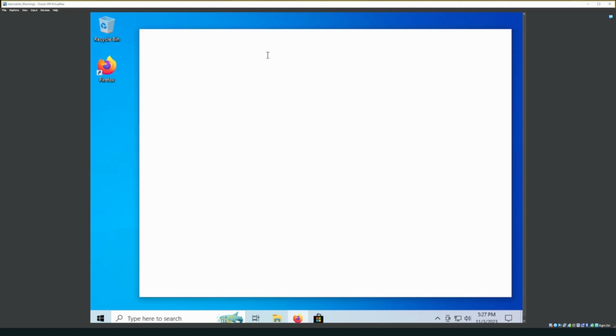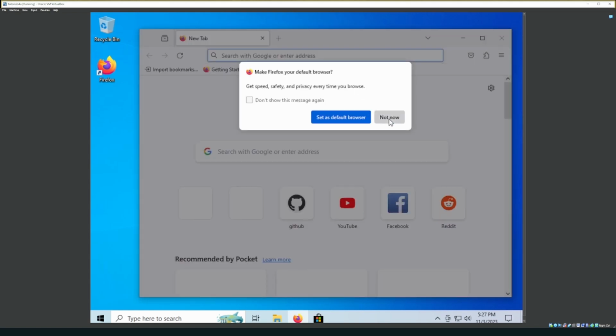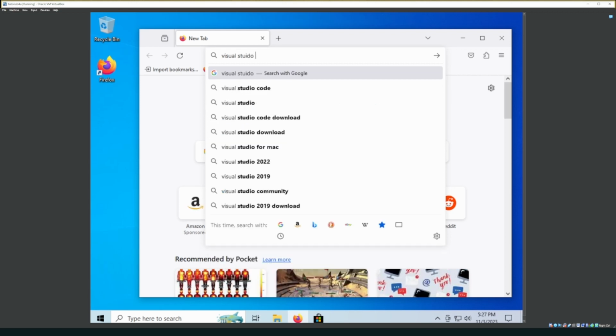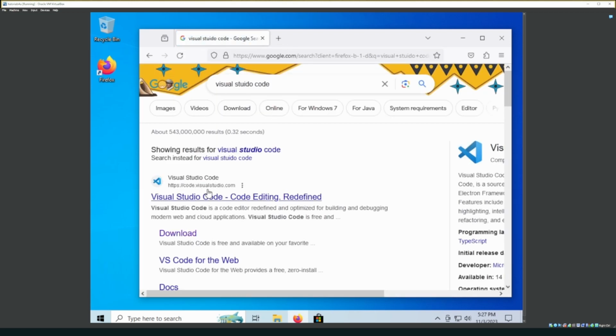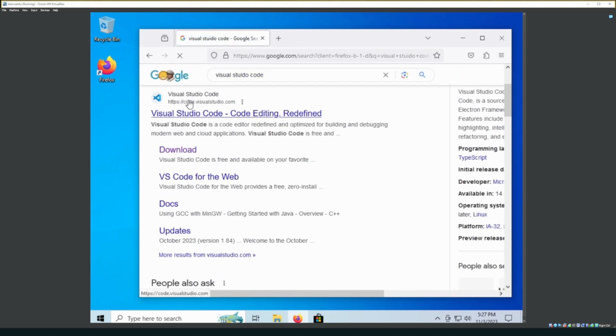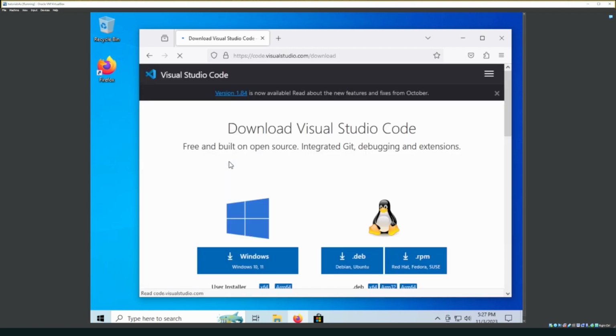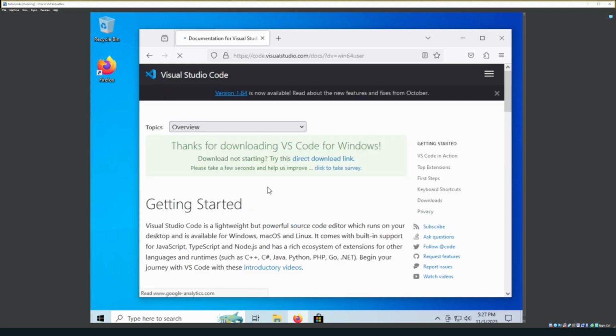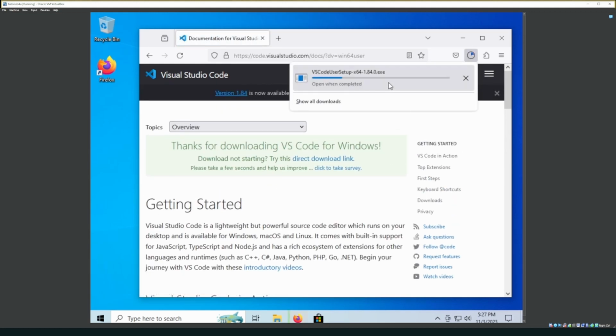We're going to go to Visual Studio Code. And this is their official website, so it's done by Microsoft. And we're going to download the Windows 10 and 11 version. Nice download pop-up.